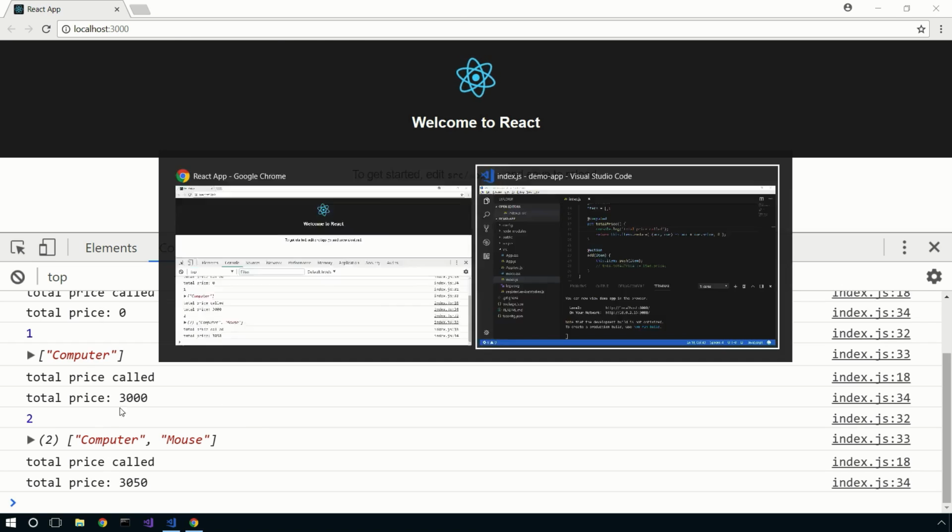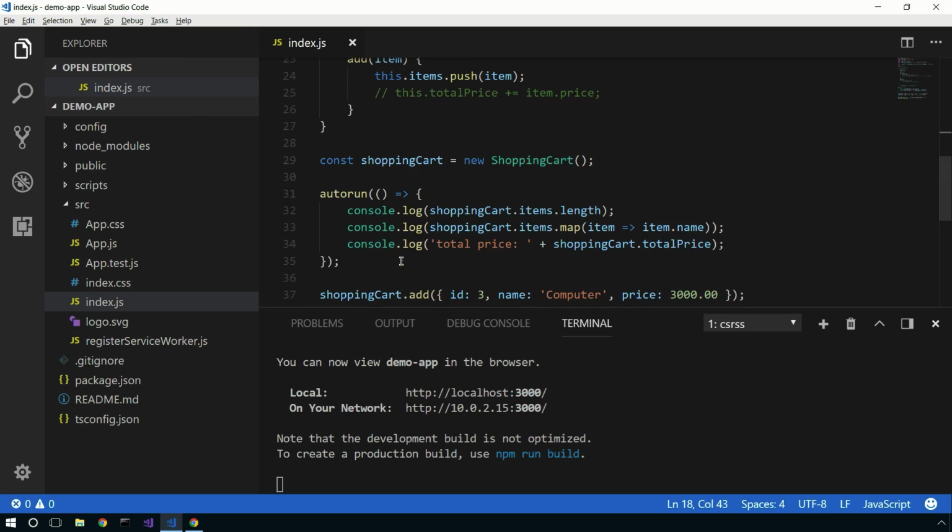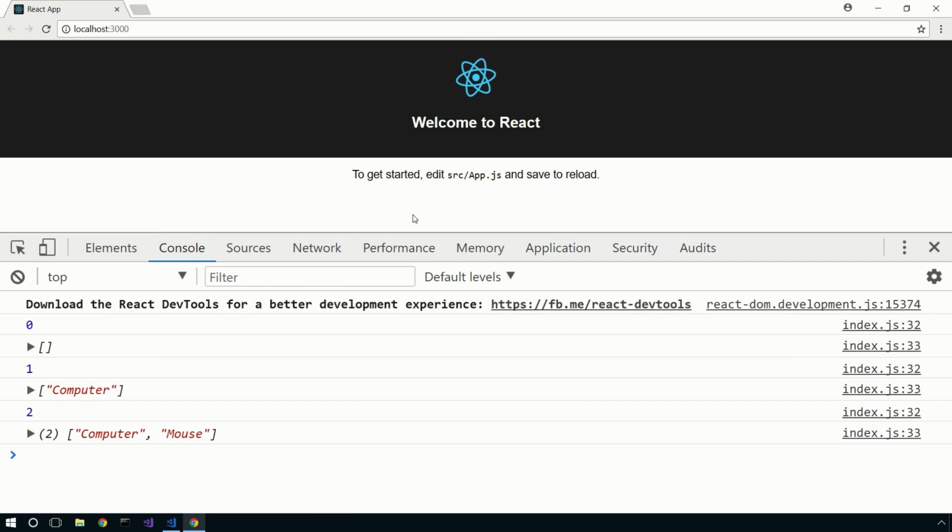But if we were to come in here and comment out the use of total price in the auto run, save that and flip back over, take a look. Even though we've updated the cart by adding new items, notice total price was not recalculated. It doesn't recalculate something unless you actually need it.